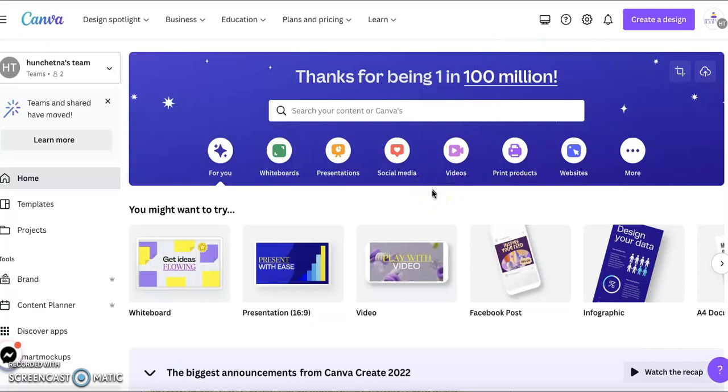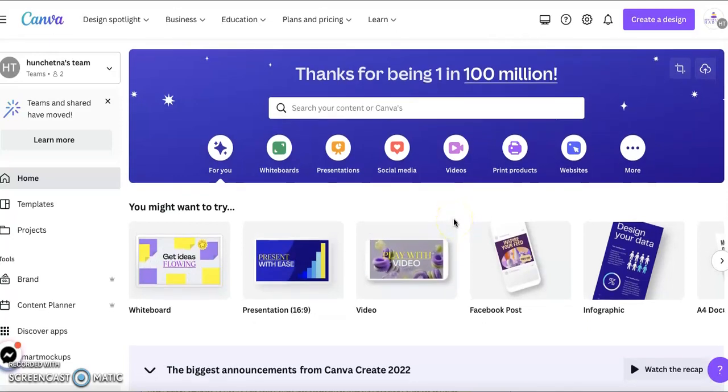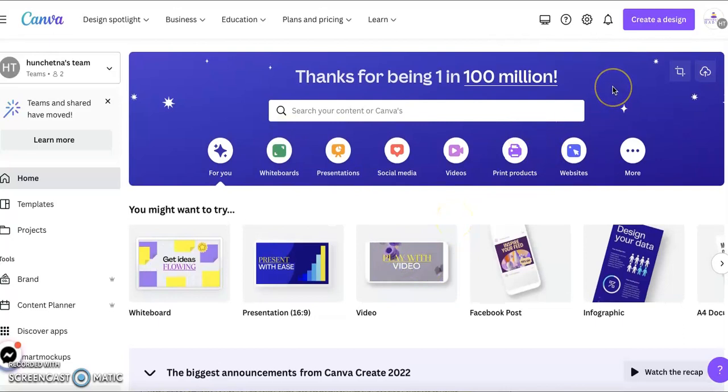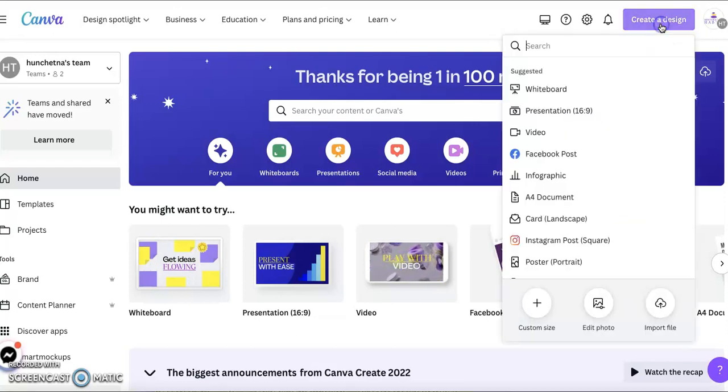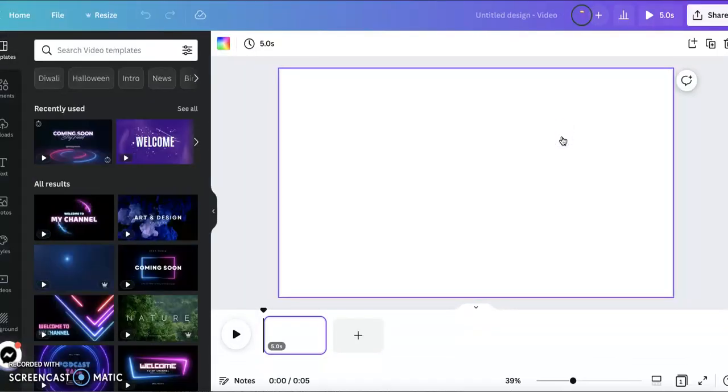So the first thing you need to do is log into your Canva account, canva.com. If you don't yet have an account, just create a free account. Once you're in, click here on the top right corner, create a design. You will click that and then video. It automatically creates a correct size video that most portals support.